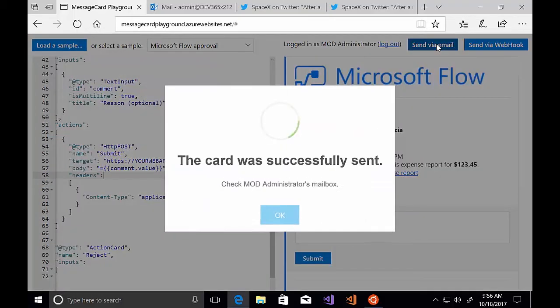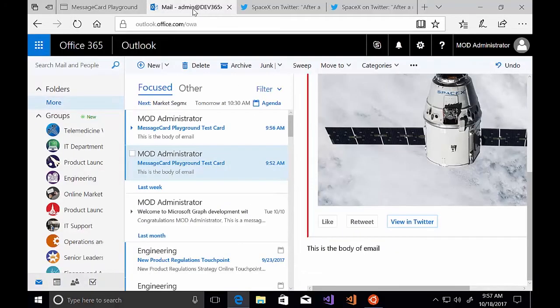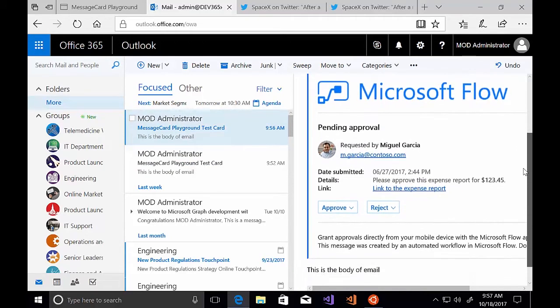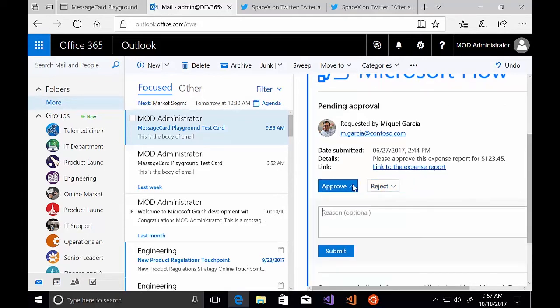So let's test this out by clicking send via email, and this will send the card to our inbox that we can take a look at. If I go back and look at the card, you can see in my email I have a new card that shows up from Flow. And you can see here's our full approval for this expense report. And if I click the approve button, I can put in a reason. So I can go through and put a little reason here.